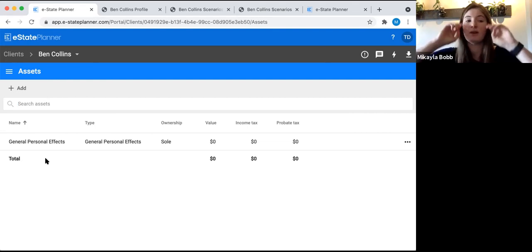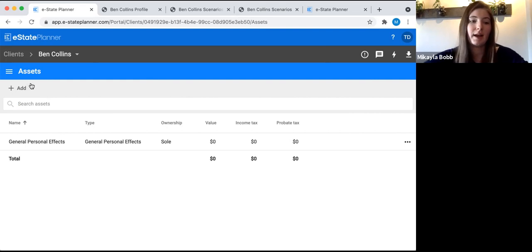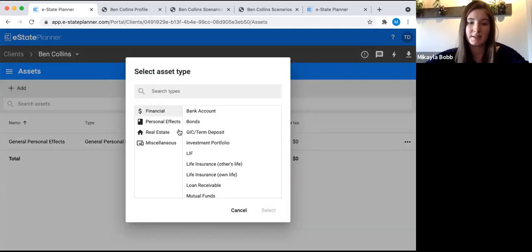For the will, really, you only need to add in assets that are going to be specific asset bequests, so those that are going to be specifically referred to in the will, or registered assets that you want to confirm or do a new designation for in the will. Then you're going to want to add those on the assets tab so that we can do something with them in the scenarios. So let's go ahead and add a couple of assets in. We'll just start with a bank account.